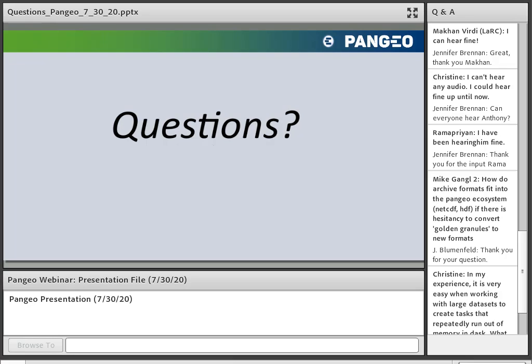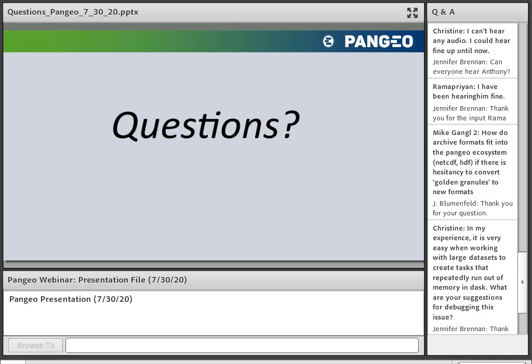Okay, thank you. The next question is, in my experience, it is very easy when working with large data sets to create tasks that repeatedly run out of memory in Dask. What are your suggestions for debugging this issue? Scott may know more about that one as well.